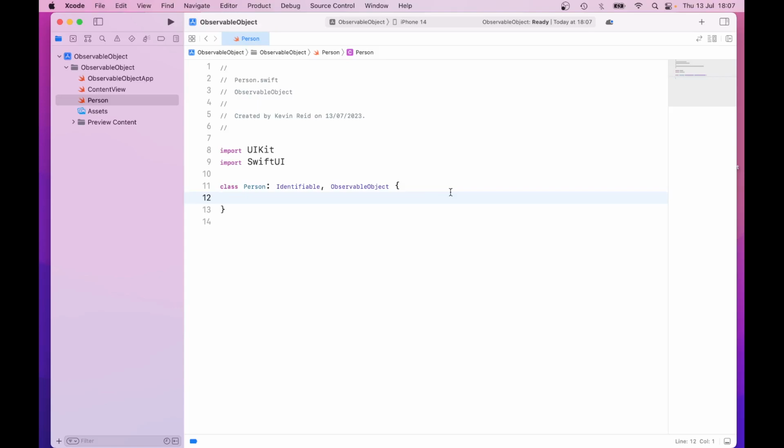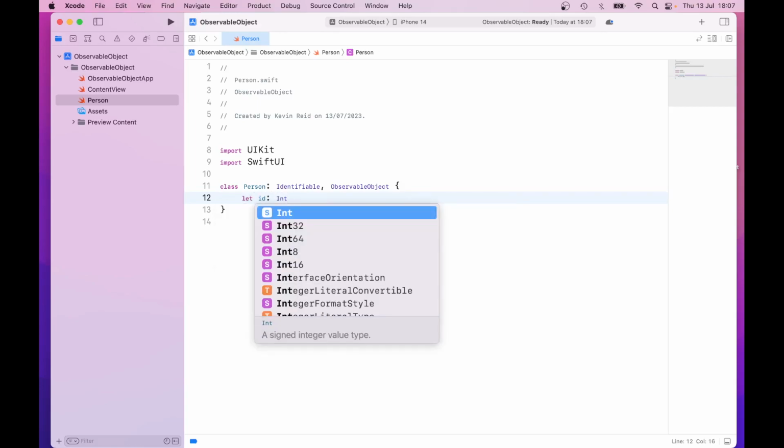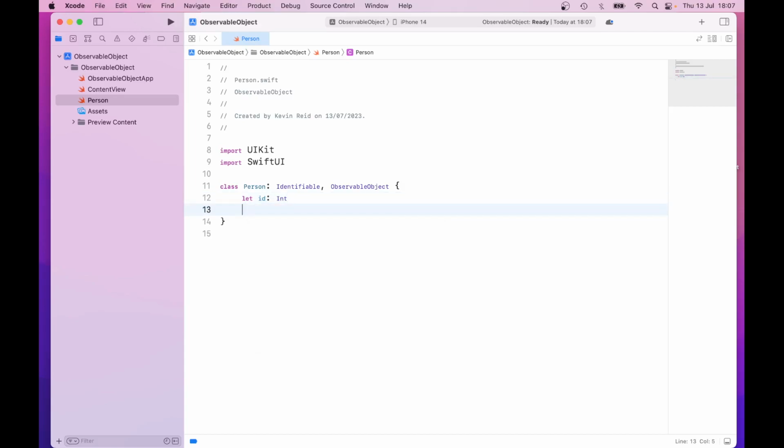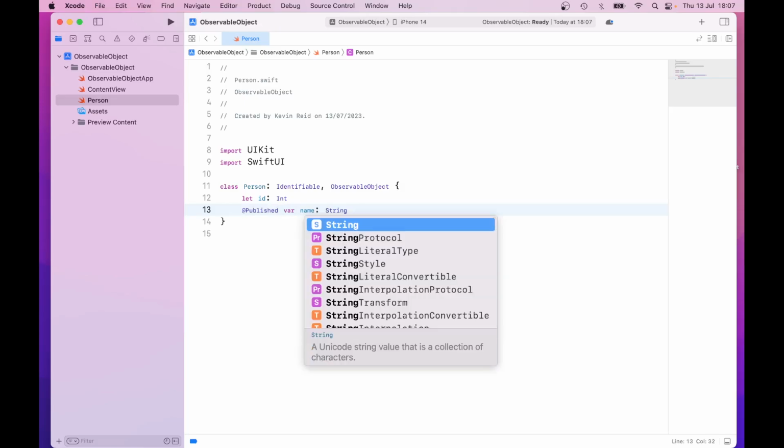Then add the ID property, which is let id: Int. This is a unique identifier for the person. @Published var name: String. And the purpose of using @Published is to automatically publish changes on the name.